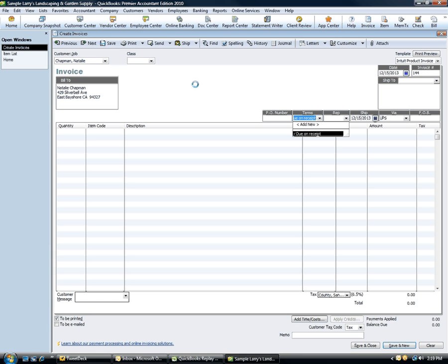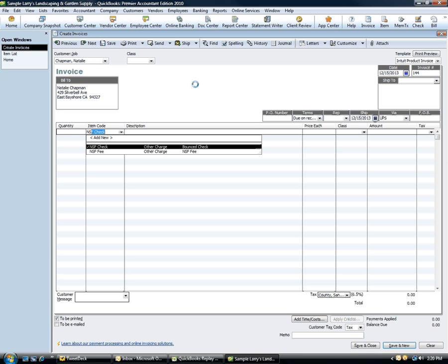Now we want to change our terms to due on receipt because we don't want to give her extra time to get that money to us because she has already bounced the check. So we're going to put in the NSF check. Now I normally will put in here what the check number was, and that it was used to pay whichever invoice that was for.